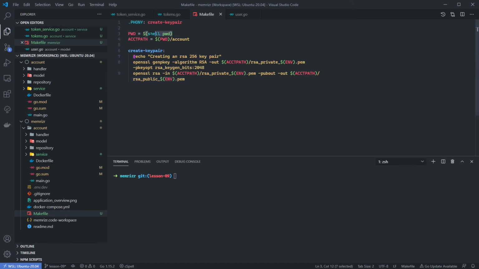So to this Makefile, I'm going to add a variable, the current working directory, which just runs a shell script to get that working directory. And then for the account path, meaning the account application, we're just going to add /account to that. Then we're basically going to run those OpenSSL commands that we saw before on Google, but we're going to add some paths to it so that it will be saved inside of our account folder. We also add an underscore and then an M variable, which we will pass when we call this create key pair command inside of the Makefile.